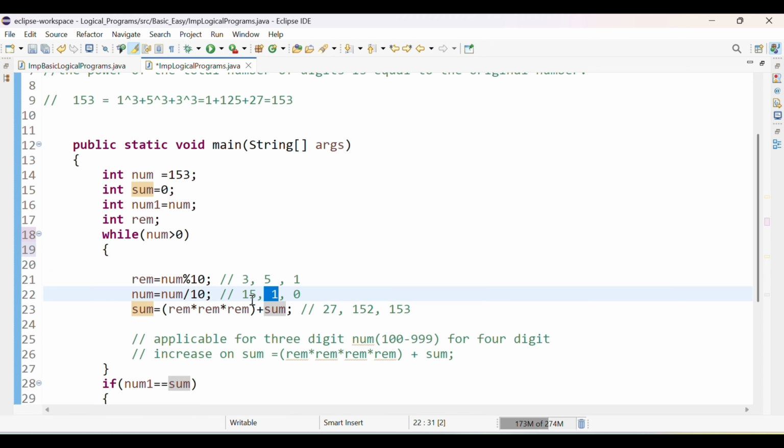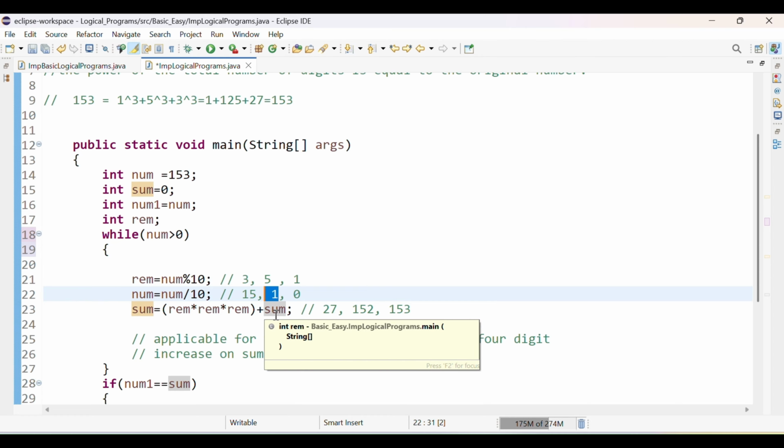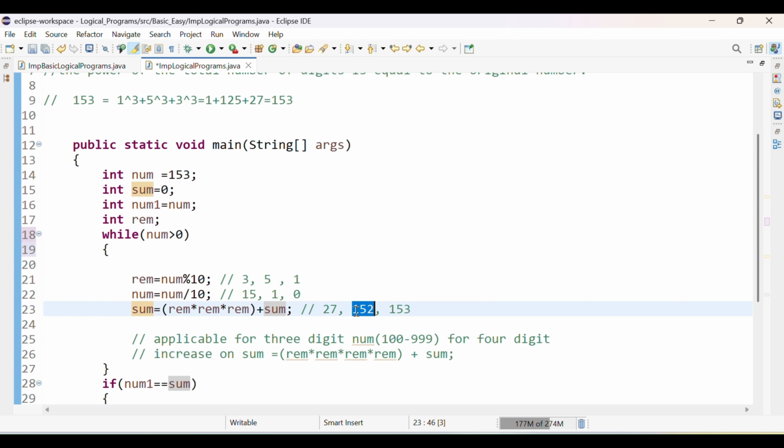So num value will be 1, and sum is equal to, now remainder is 5, so 5 into 5 into 5 will be 125 plus sum value is 27, right? So 125 plus 27 will be 152. And again for the next iteration, here we got num is equal to 1, right?